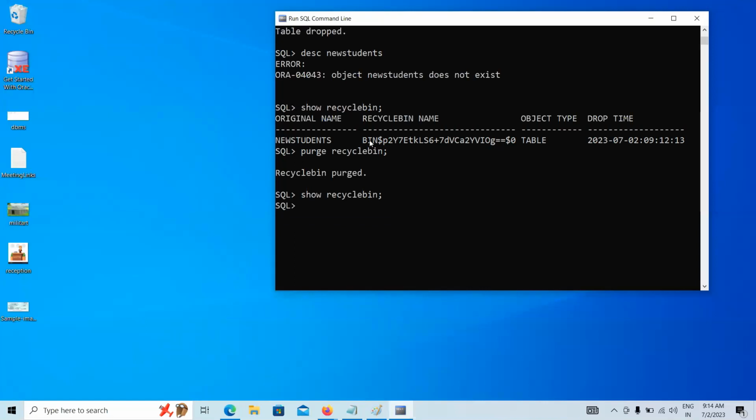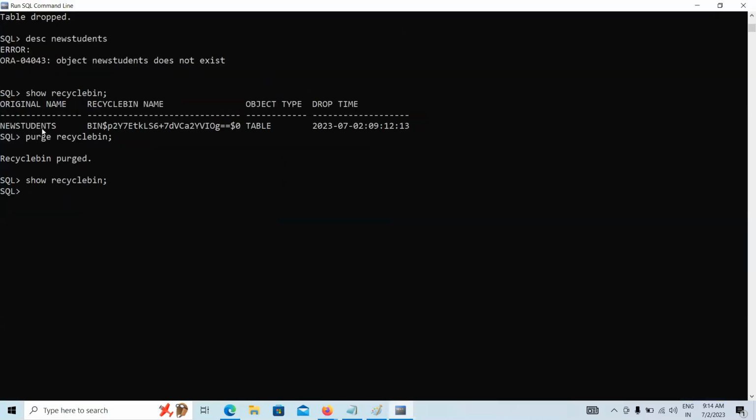Earlier, something like this appeared, a recycle bin name. When you dropped the tables, you might have seen T1, T2, T3, T4. When I go for select star from tab, you have seen the recycle bin name. What did I do? I did purge recycle bin.